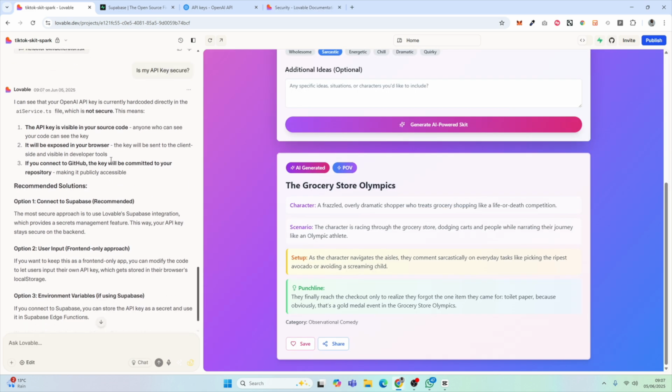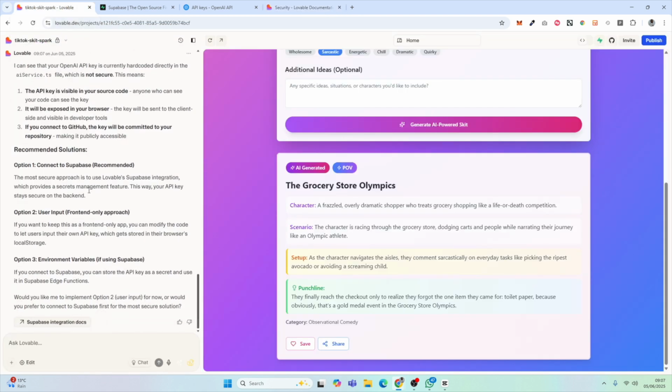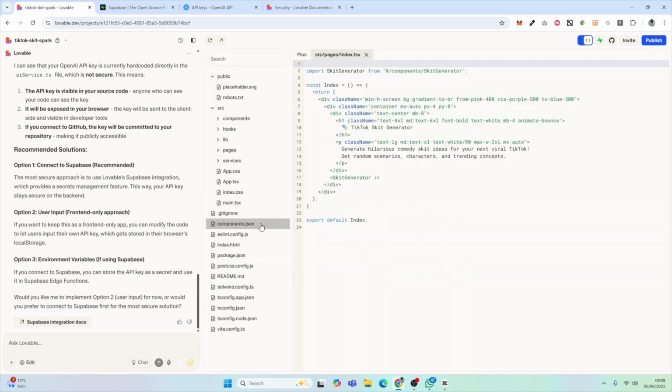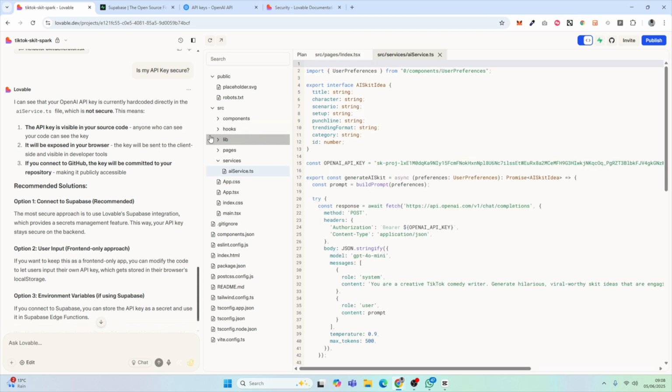What we have here when we ask, is my API key secure, is that it says it is currently hard-coded directly in the file and it's not secure. So it hasn't actually triggered the automatic API key detection like it says in the documentation. And as I mentioned earlier, you would have to connect it to Supabase and use Supabase's secrets management feature. If we switch to dev mode, we should be able to find the code, and it says it's in aiservice.ts. And you can see my API key is right here, which is definitely not what we want to do.